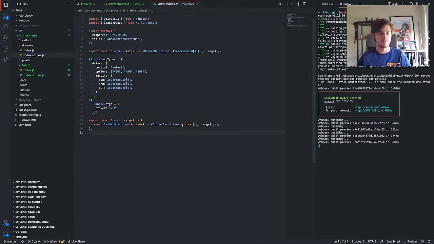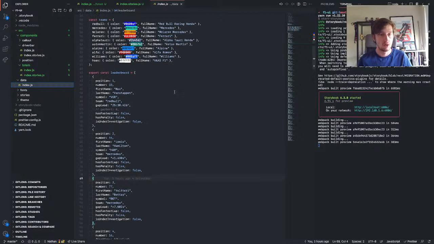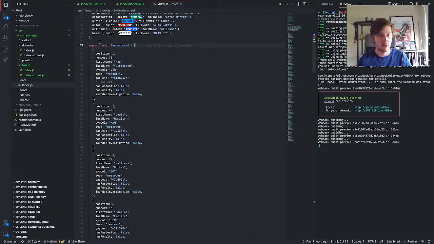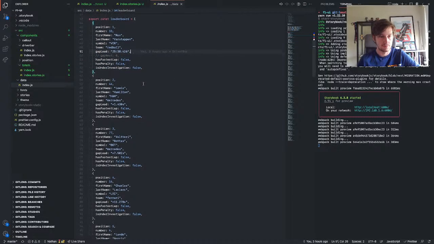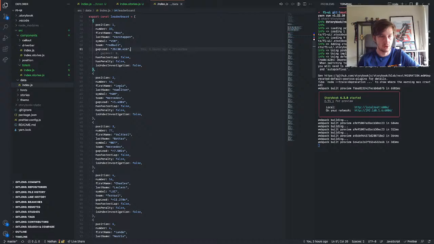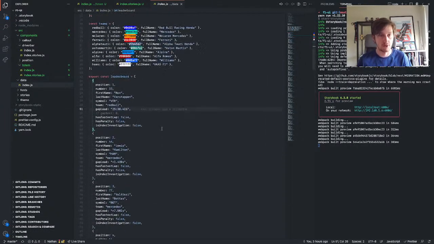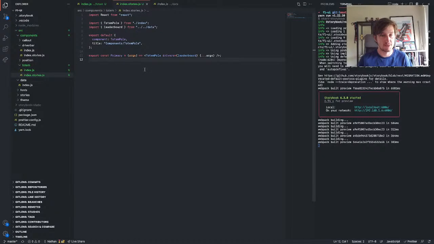If you didn't see that, we have a data file out here where I went ahead before and created an array that symbolizes drivers. So the first driver here, position 1, number 33, Max Verstappen from Red Bull, has fastest lap, has penalty. All the drivers share that same structure, and there's 20 drivers total. So in this case, we are just importing the whole leaderboard and pushing that straight into our totem pole.